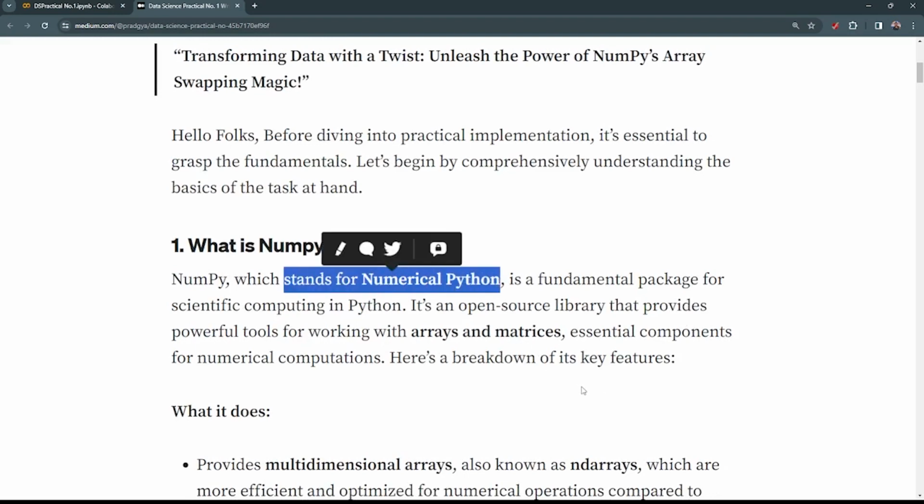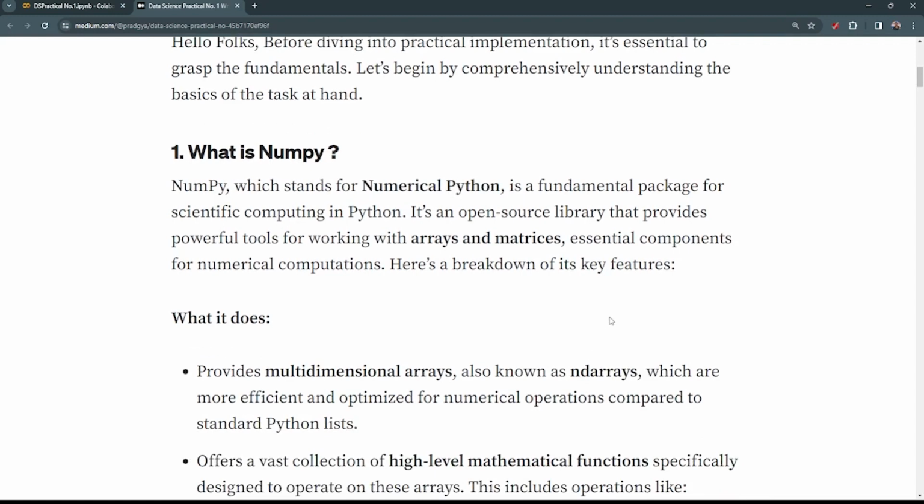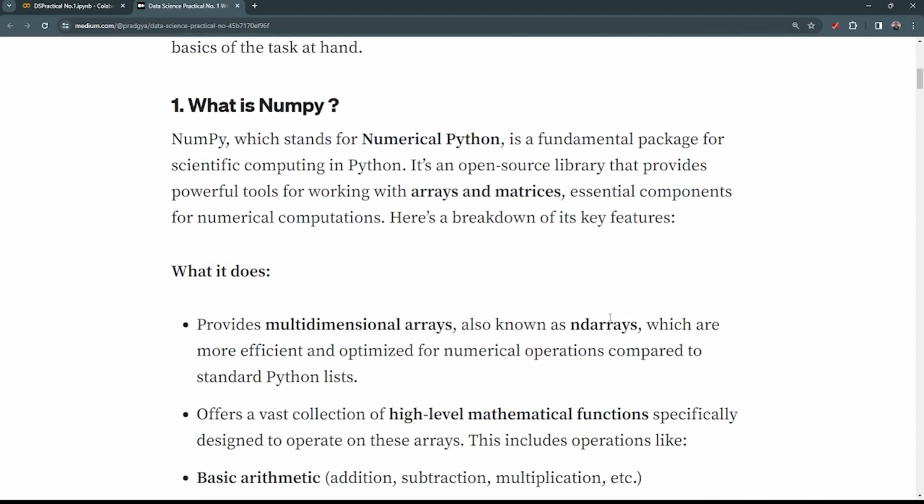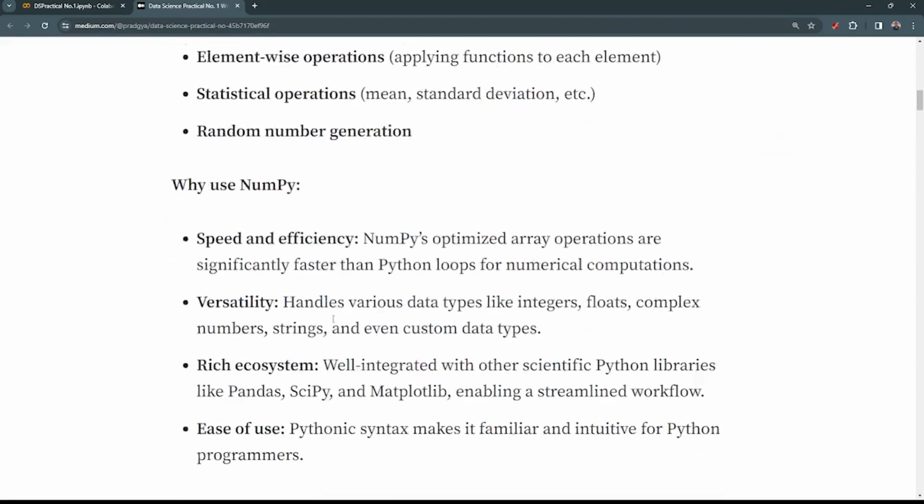See, NumPy stands for Numerical Python, and the word has been designed in such a way: Num for numerical and Py for Python, which is a powerful library in Python used for numerical computation. And one of its fundamental components is the NumPy array. Now there comes a question: what is a NumPy array? That is what we're going to use in our practicals.